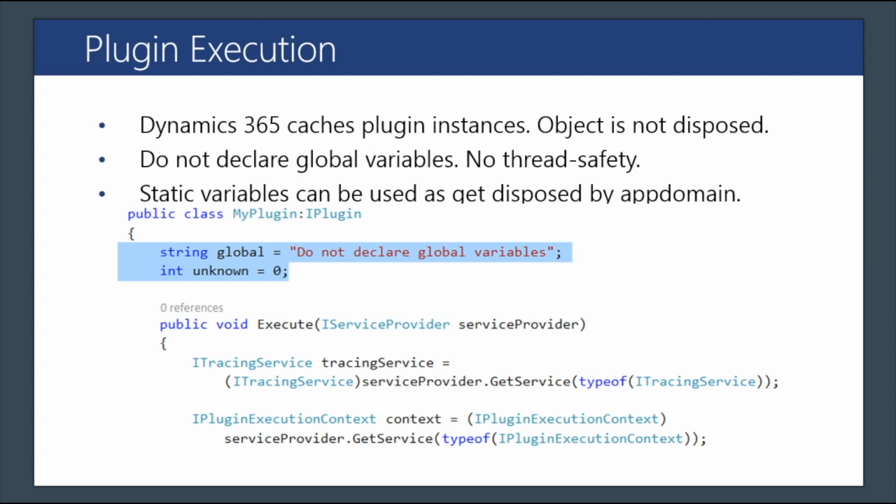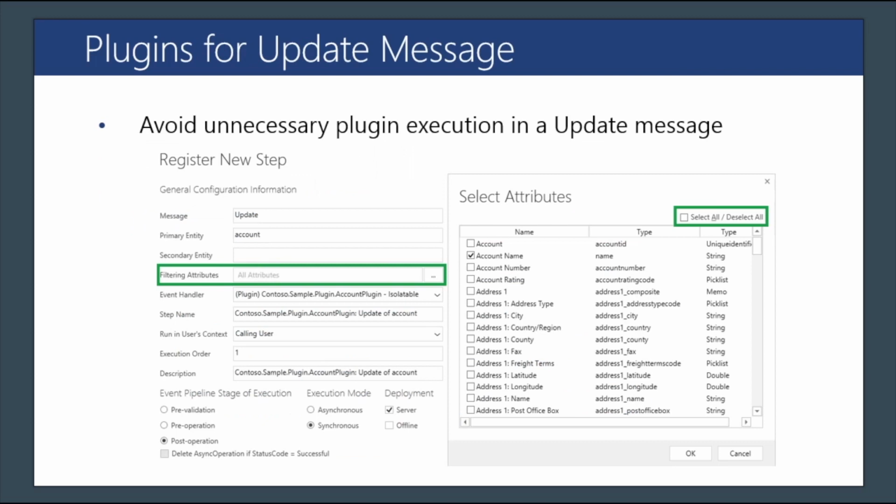You want to make sure that when you're building your plugins, you are leveraging static variables, just because it performs more efficiently, and you want to do these things to keep the behaviors clean and as performant as possible.